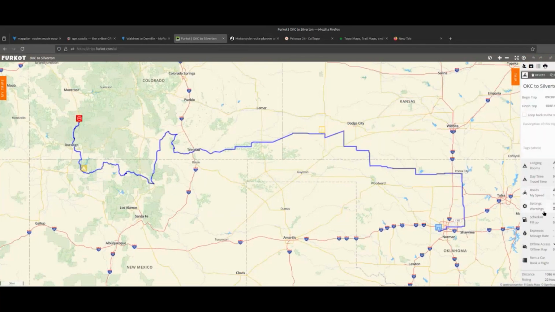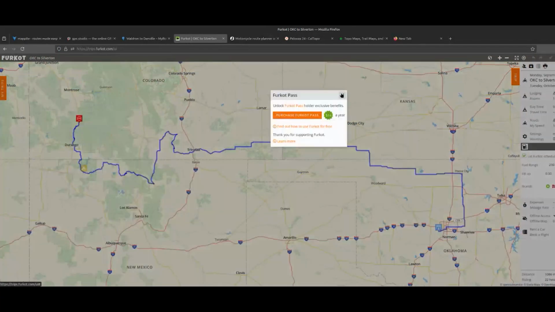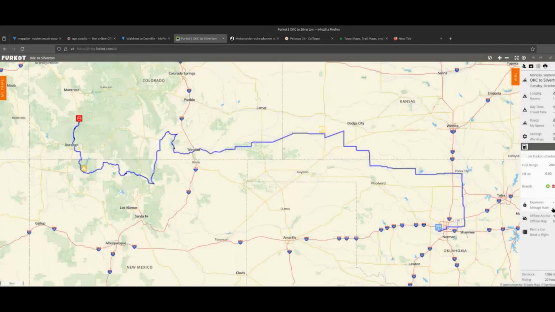You can go through and you can actually tell it how many miles. Let's see. See, another subscription, right? $14 a year. I used to have the Furkot Pass when I used this heavily. You can tell it how many miles you can go on a tank of gas, and it will map out your fuel stops on this map for you, and then you zoom in and find the closest fuel stop to where it thinks you need to get fuel. So kind of a cool little thing.